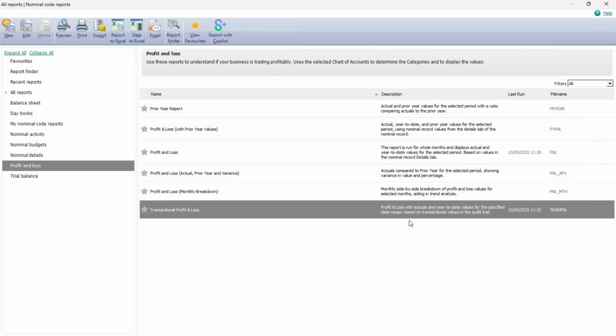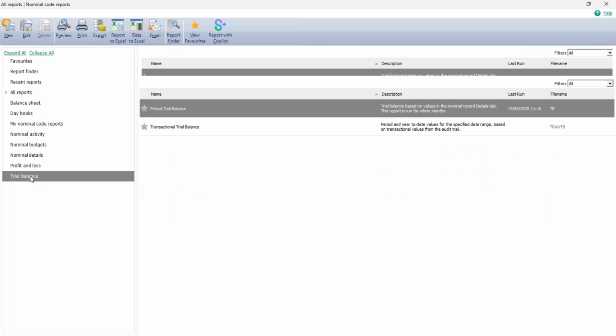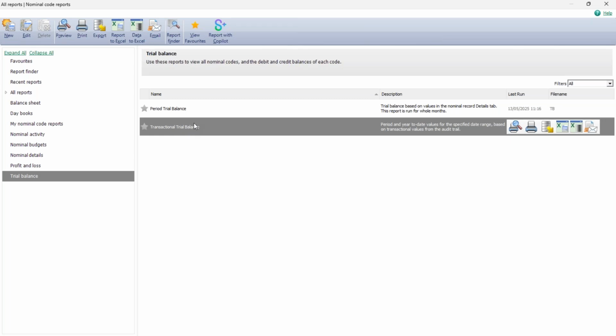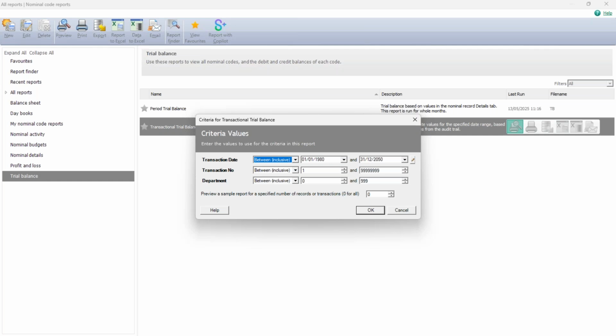So a quick question from Susan there. If you're running a transactional trial balance, is there any way you could report on your profit and loss nominal codes only? So if we just quickly run that one, the idea with the trial balance is you run all nominal codes. The trial balance report itself is not going to let you restrict that.